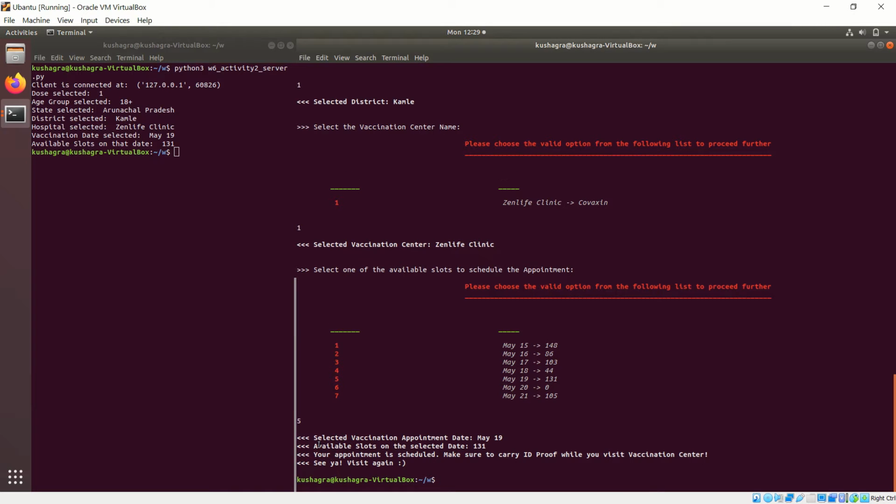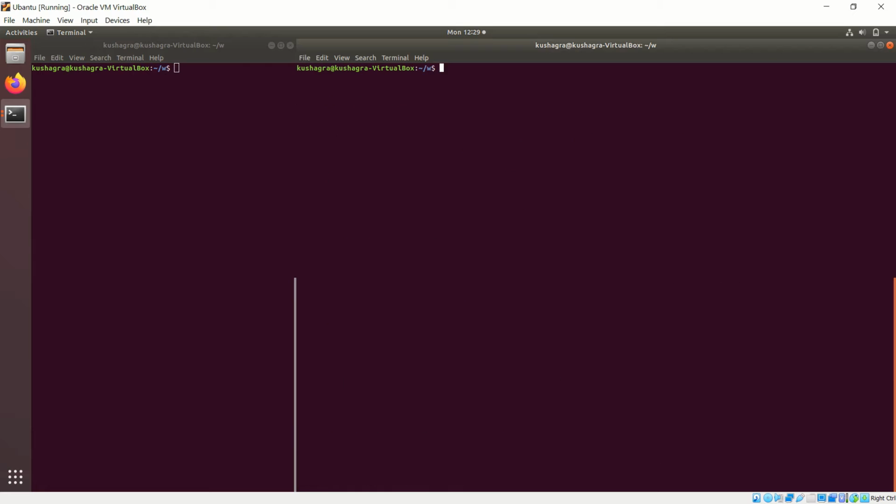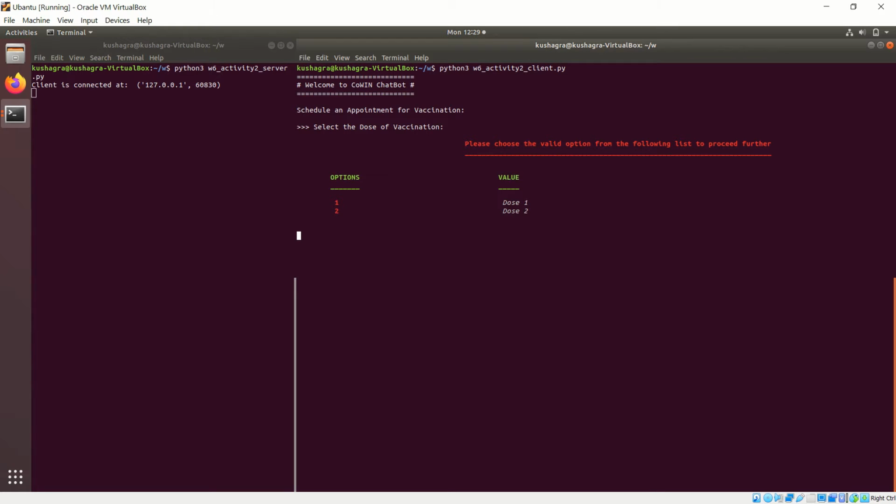It is saying that your appointment is scheduled. Make sure to carry ID proof while you visit the vaccination center. So that's how this works. But we have so many cases. We will discuss that one by one. So let's clear the interface first. Now we again activate the server, and we activate the client.